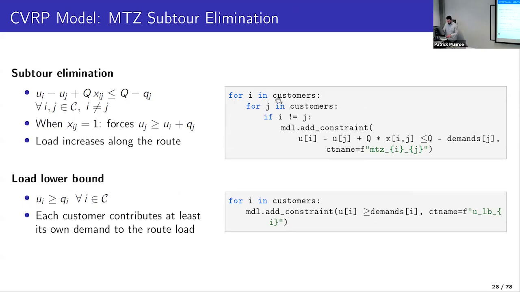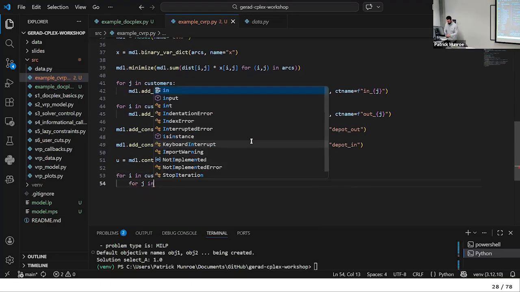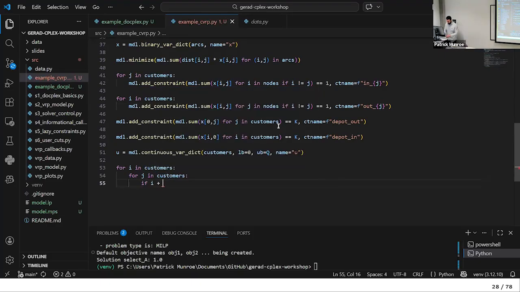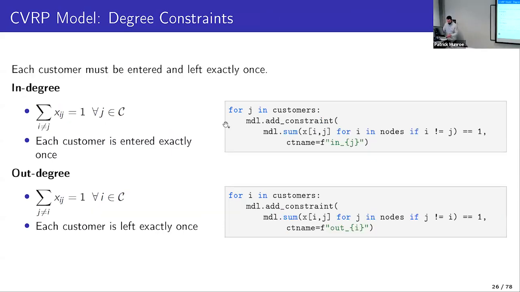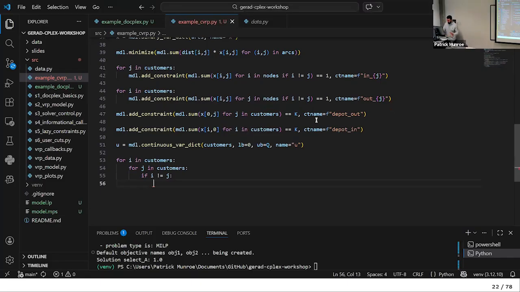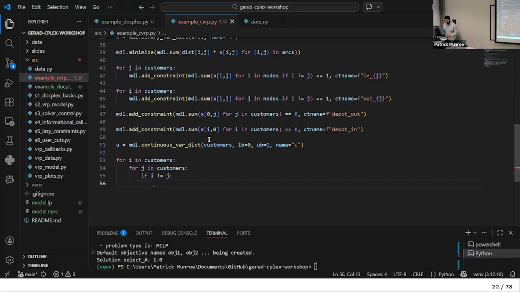Okay, and now we define the MTZ constraints. So this is the first. If you remember here, we have two sets of constraints. The first one is over all i, j customers, where i is different from j. So that's exactly what we wrote here. So all i, all j customers, and i is different from j. And then we have to write these things here.